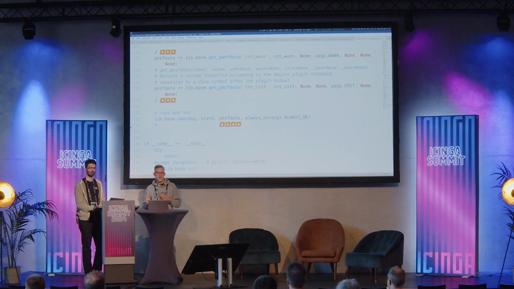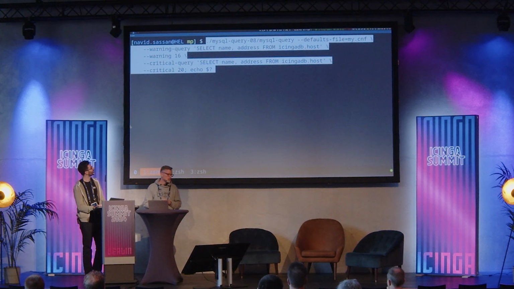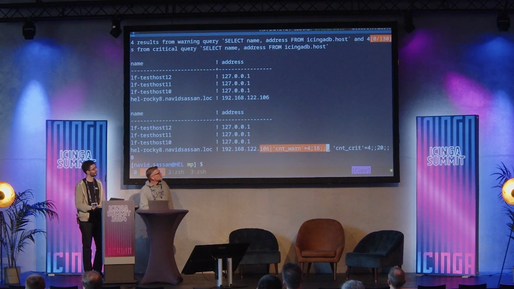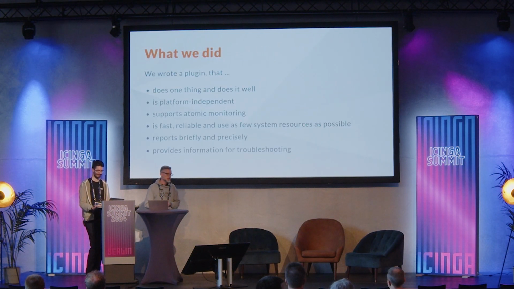And perfdata, performance data, is added at the end of the output by attaching a pipe symbol, and that's pretty much it. We simply return the number of warns and critical rows we got back. Okay, please run the plugin one last time. Yeah, and as you can see there, performance data is added. So we are finished. The plugin works as expected, I would say.